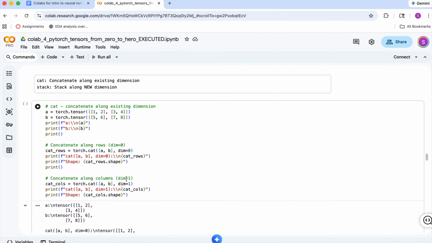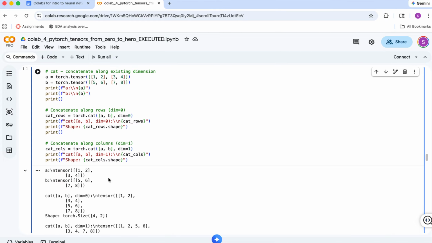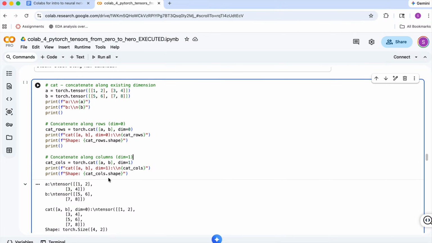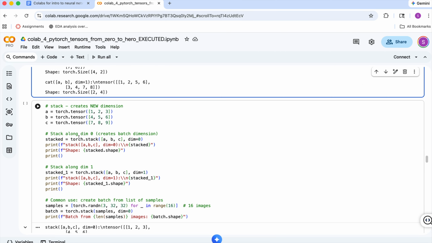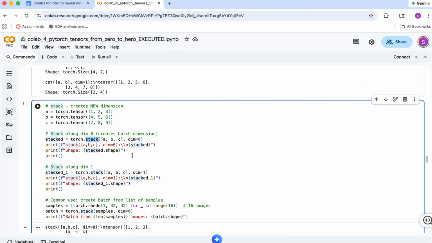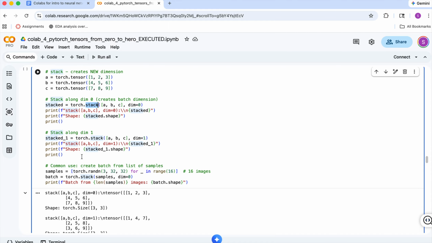using dimension equal to 1 with torch.cat. Concatenation combines tensors along an existing dimension without creating a new one. Next cell is torch.stack, stack tensors. This cell stacks multiple 1D tensors into a 2D tensor using torch.stack, which creates a brand new dimension. Stacking is how individual samples are assembled into a batch for training.